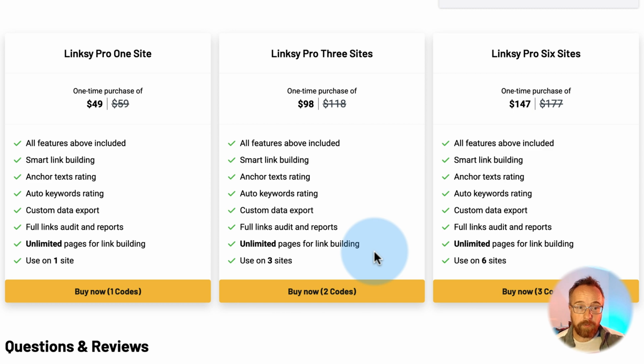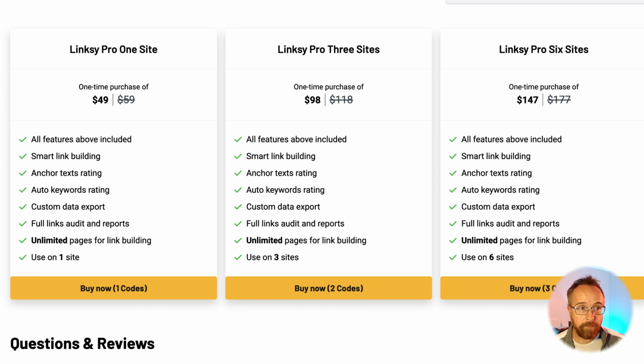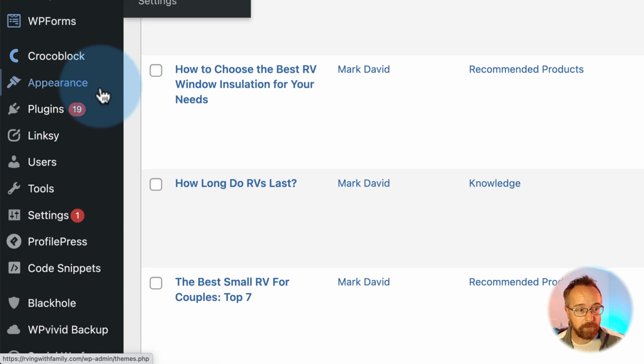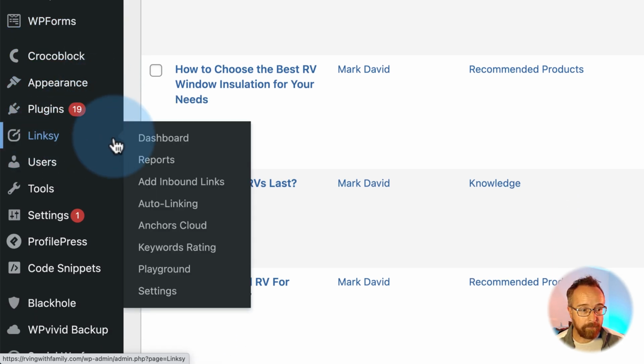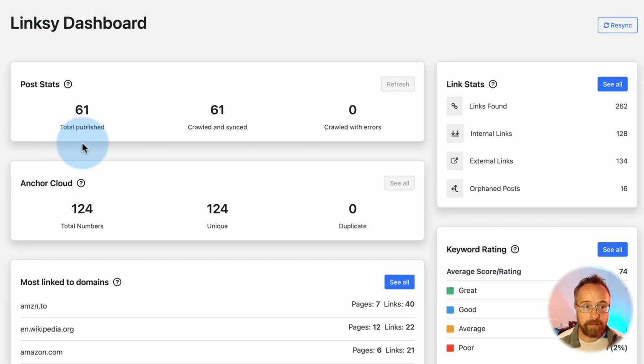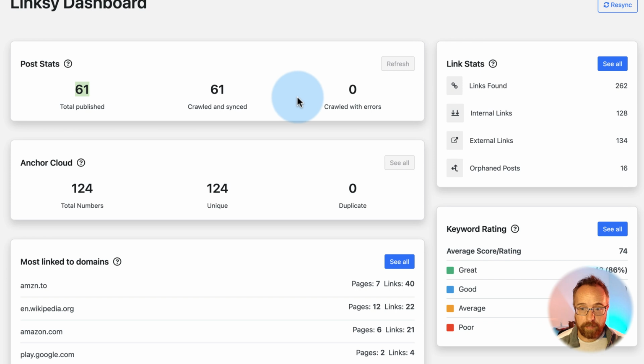So once you have Linksy installed on your site, it takes quite a while for it to go through all your site and crunch all the data. But you have a menu item over here. If you go to dashboard, it gives you an overview of everything. This site has 61 posts, which isn't that many, and it took about an hour for it to crunch all the data. And this is an overview of the data right here.